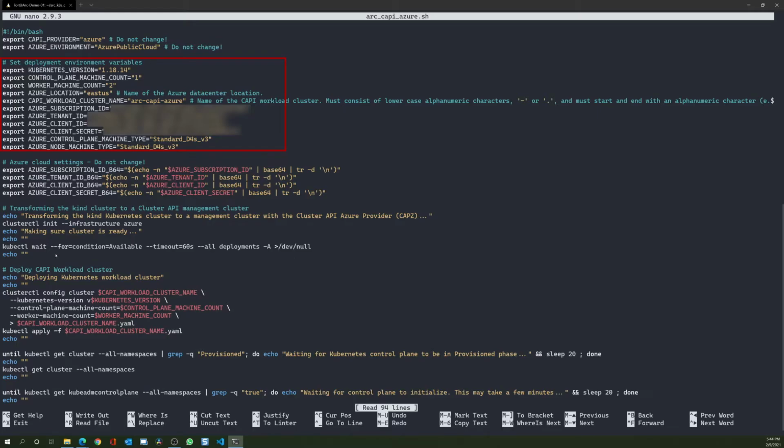To do that, you will also need to add your subscription and tenant ID, as well as your service principal app ID and password. Next, the Cluster API Azure provider will be deployed on the cluster, which will effectively transform our Kind cluster to a management cluster. The Azure provider is responsible for deploying all the Azure resources, such as virtual machines, network components, storage, etc.